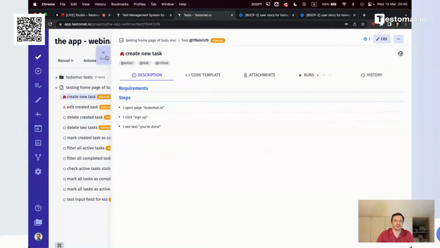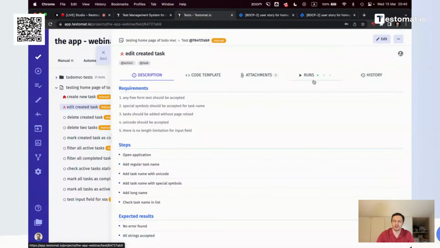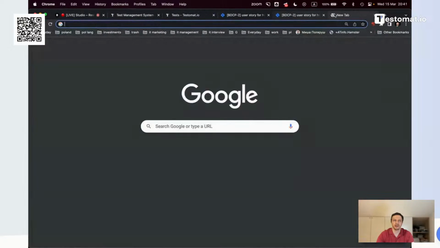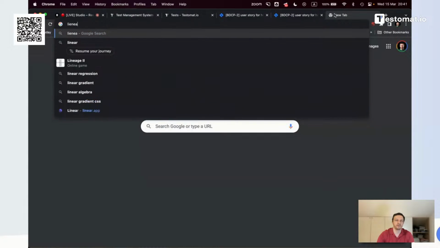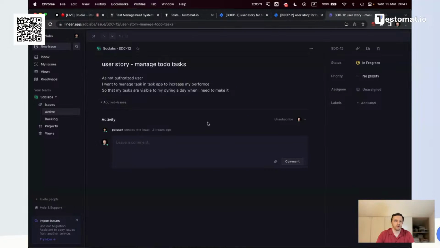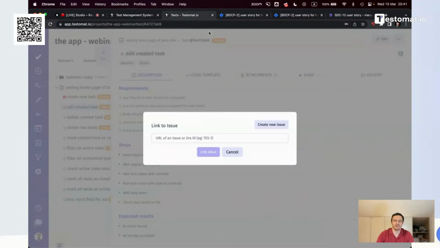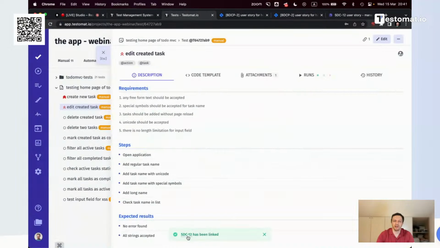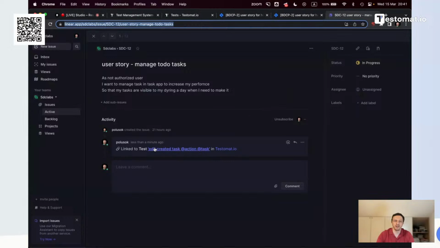The same can actually be done with Linear. If you would like to link this to Linear, let me just open the Linear app, which I do have on my side. So that's the user story, for example. We just need to copy this and paste it into this test case. Then it will be linked. You may see we have some link over here, and in the timeline there is a link to this test case.